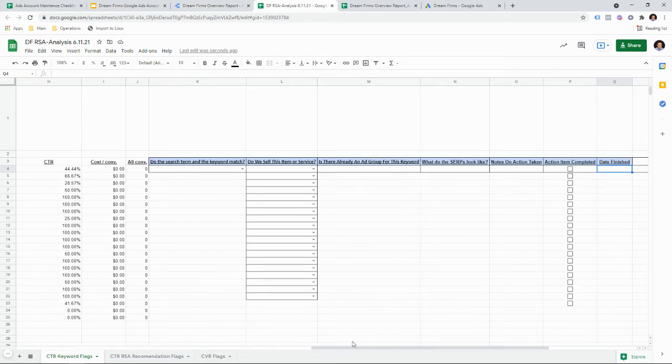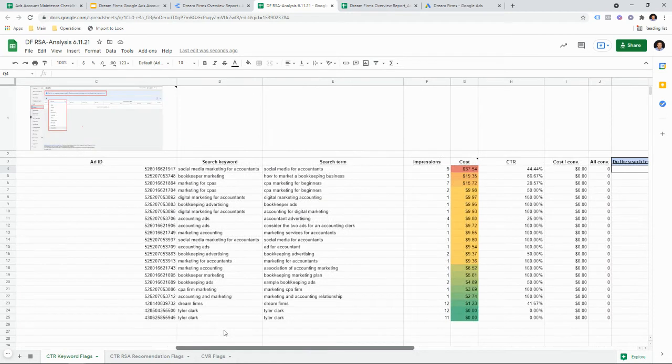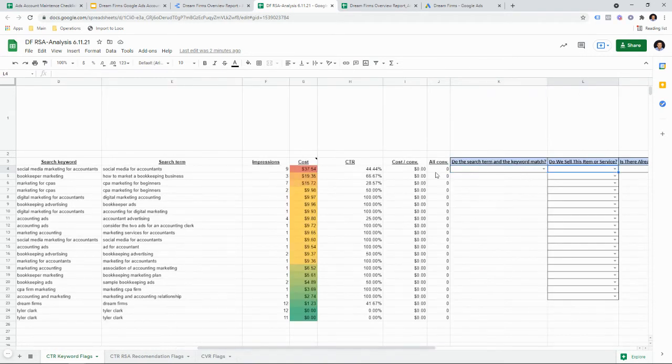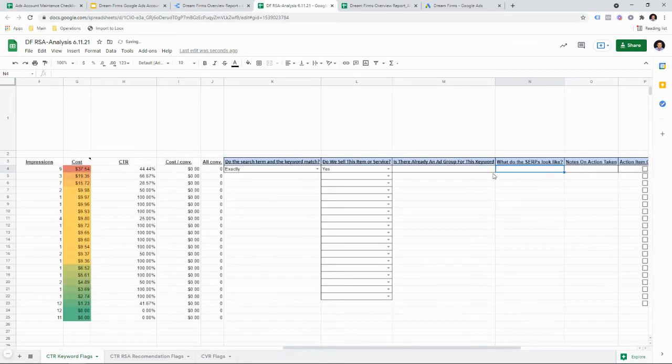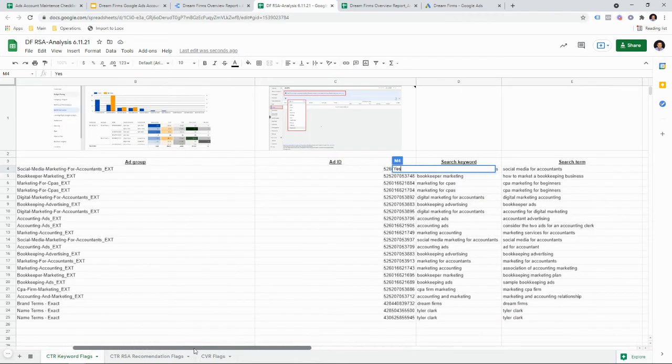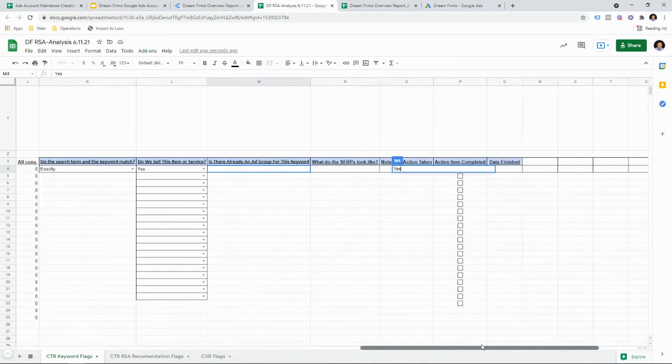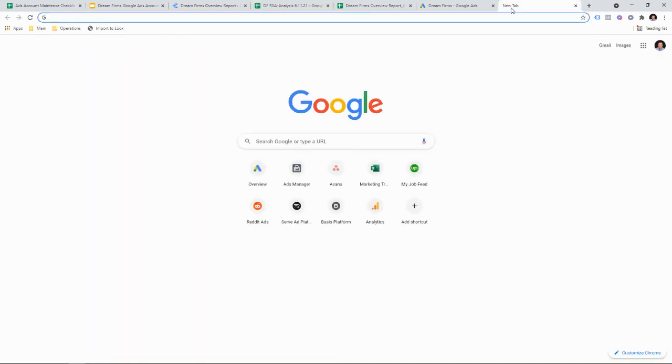So once you say, for example, okay, social media marketing for accountants, it's an exact one-to-one match. Great, that's perfect. The click-through rate is out of this world, but we're not getting conversions. So you'd say, oh, exactly. Do we already sell this? Yes. Is there an ad group? Yes, we're in it. You can see the ad group is called Social Media Marketing for Accountants. What do the SERPs look like? I don't know. Let's see.